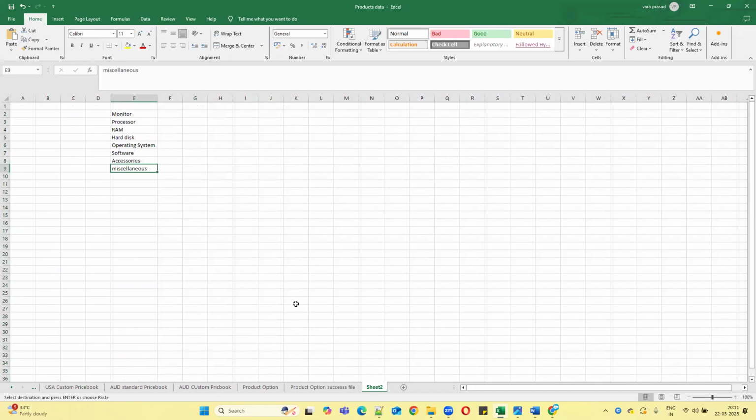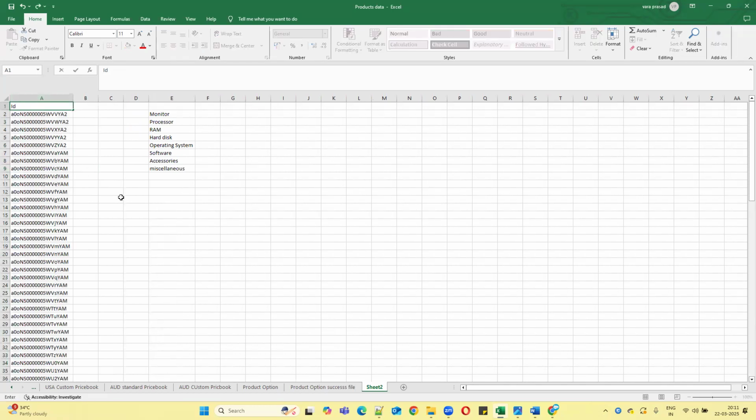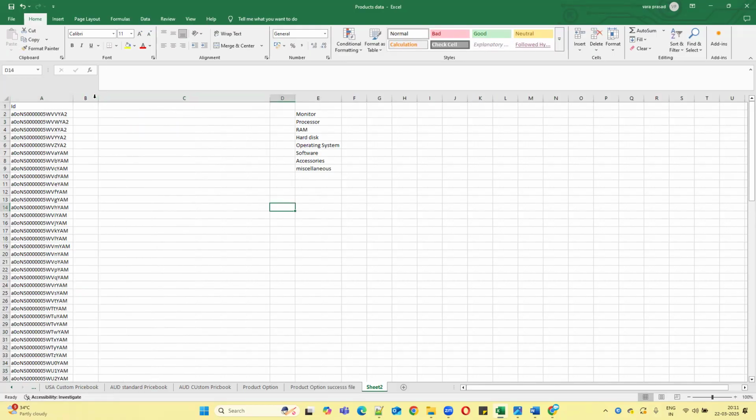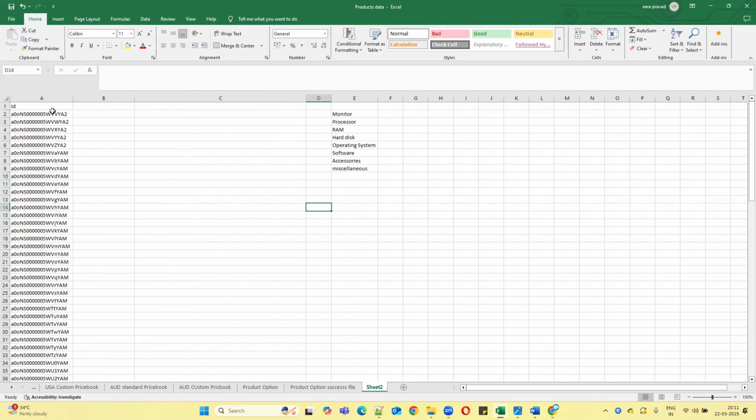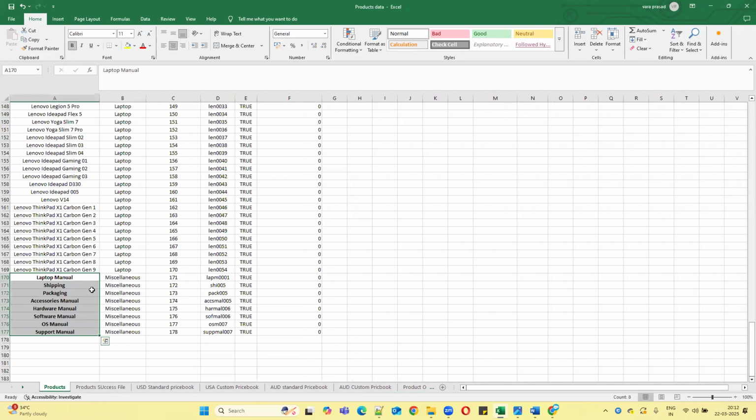Go to the sheet. I'll take the ID here. So this is now nothing but which ID? Product option ID. Correct? So now we have to add a feature. But by seeing the ID, how can we identify which is which? So we have to know the names also. So I'll copy all the names here.